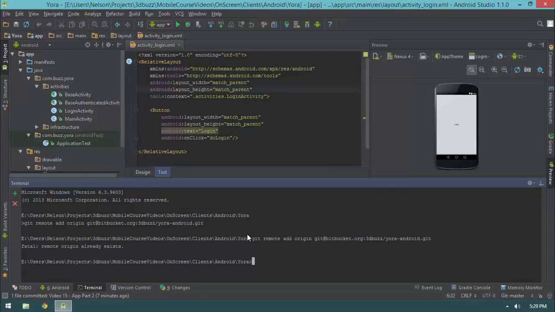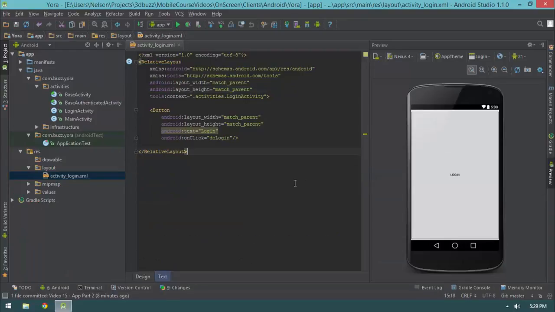Yeah, okay, it did. It just didn't give me any feedback. So I tried to add it again, and it says fatal: remote already exists, which means it was created successfully. Now, I'm going to go ahead and do a push, but we're going to run into an issue.